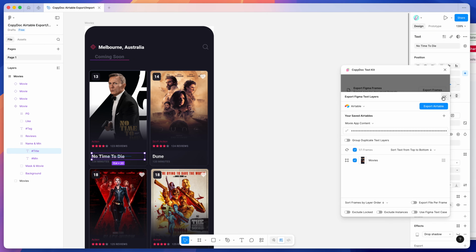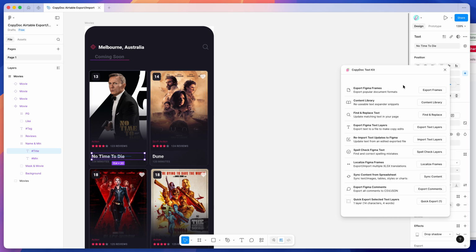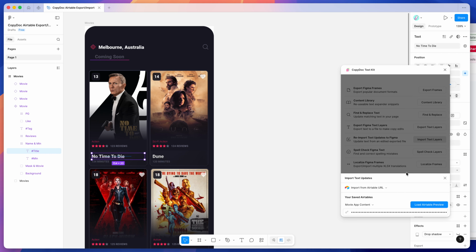file, close off the export panel here. And as I mentioned before, we're now going to click on the other option, which is the Import Text Layers button. And once that loads up, you'll see, because we already selected the export format to be Airtable, it's already syncing that option up in our import option, just to make that a bit easier.